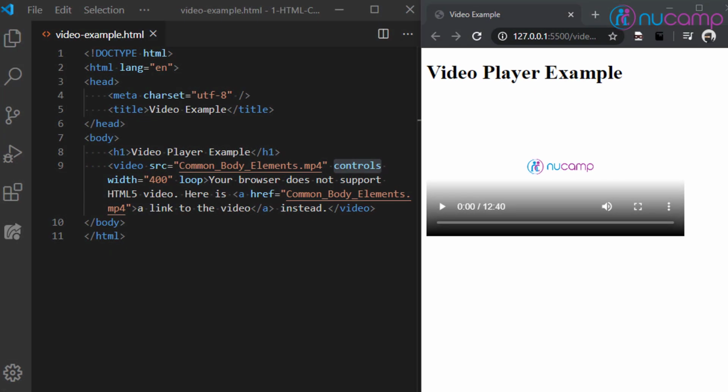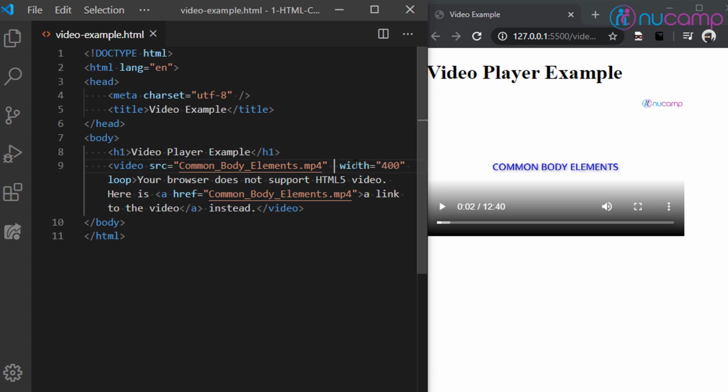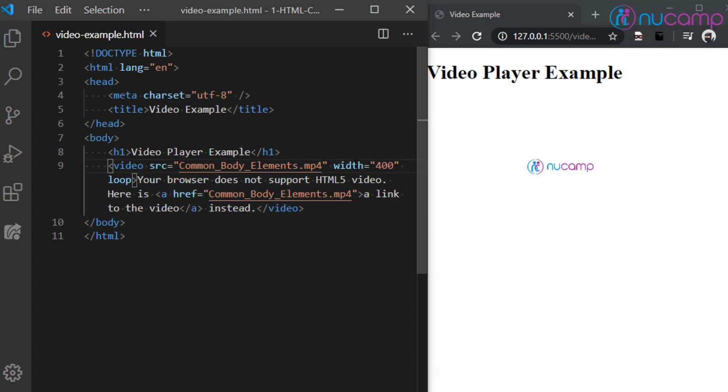Here I've embedded one of the earlier videos from this course. You can see in the browser that the controls are present, but if I were to remove this controls attribute from the video element, they go away.